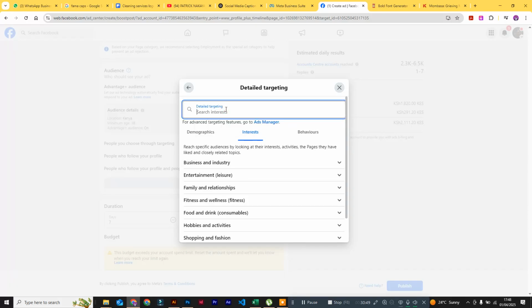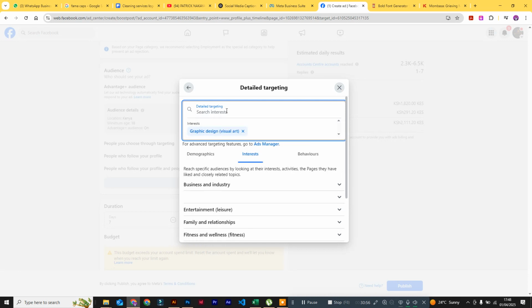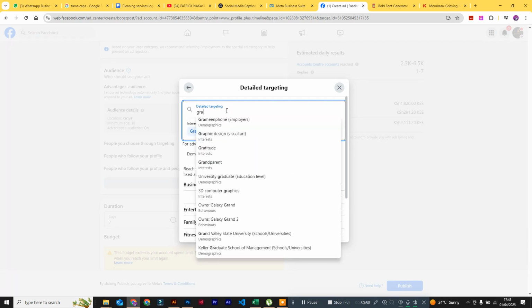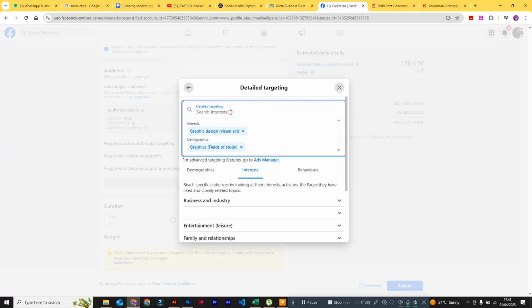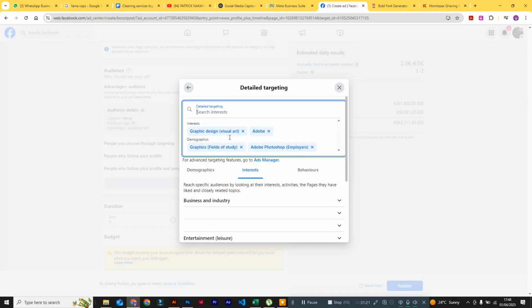Let's just search them here. Someone who has ever searched for graphic design, visual arts, another graphic design. We have so many in the graphics field. Someone who has ever searched for maybe Adobe. Anyone who has ever searched for Adobe, just Adobe. And then anyone who has ever searched for Adobe Photoshop, employers, also Adobe Photoshop software.